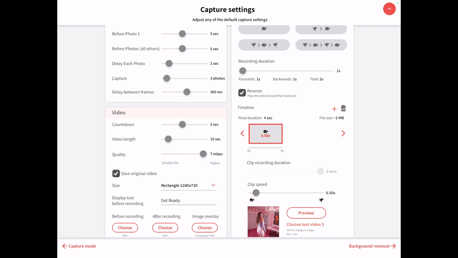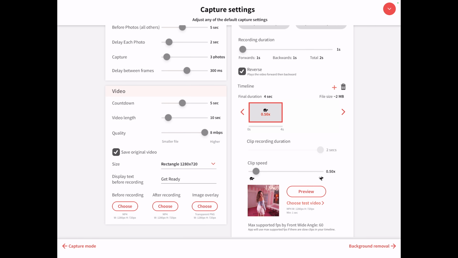Quality is basically saying the resolution of the file, and the higher the quality, the bigger the file size. For 10 seconds, I'm okay at 8 megabytes per second if we have a decent internet speed. Save original video basically means it'll save the video without any kind of overlay. So if you want the actual file without Lumabooth's overlay, you can leave that checked. But most of the time, we might as well leave it unchecked, in my opinion.